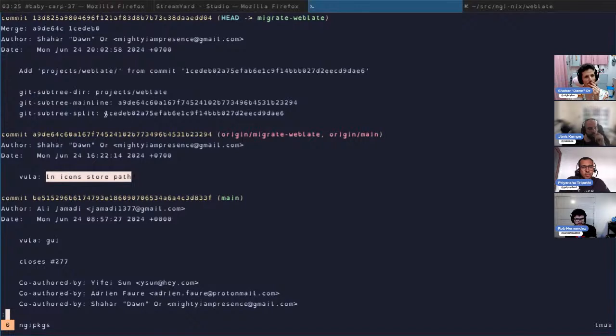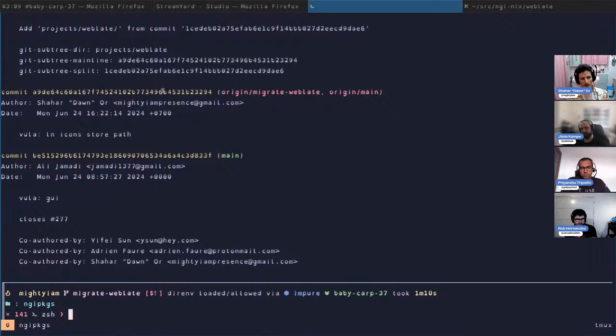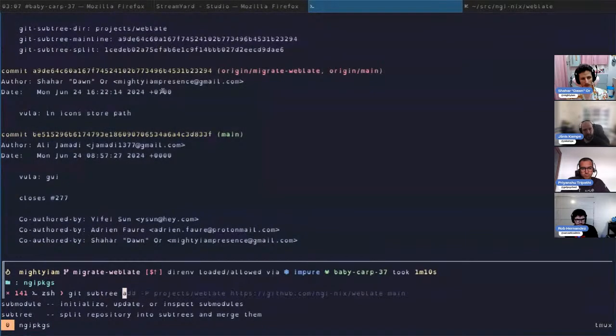Good. But where are all of the commits? I don't think we got it right, because we want to keep the history. Where's all the history? We need another flag, I think. Well, let's have a look at the help commands. I don't ask ChatGPT. Subtree.